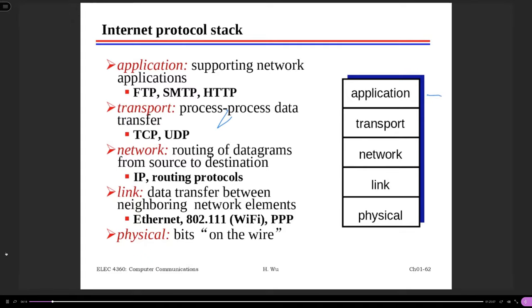The top layer is the application layer. That's the content of chapter two, which is next. Then chapter three will cover the transport layer. Then lower are the network layer, link layer, and physical layer.